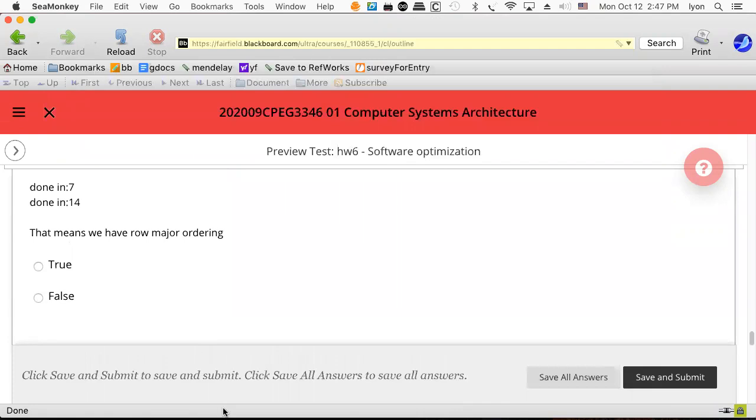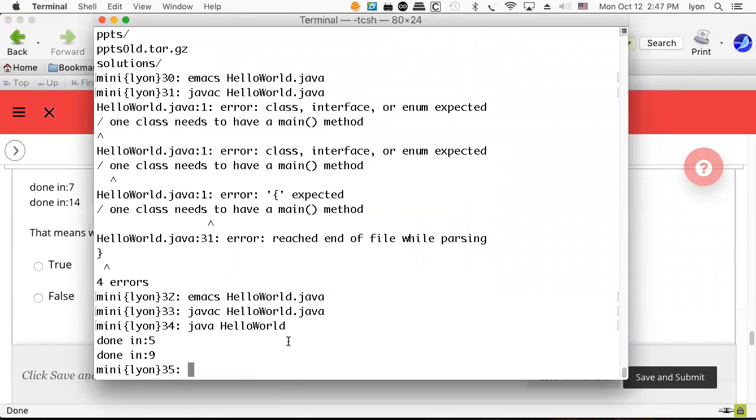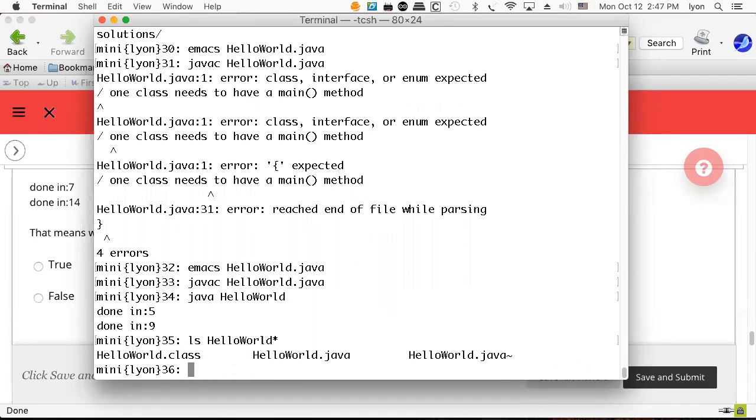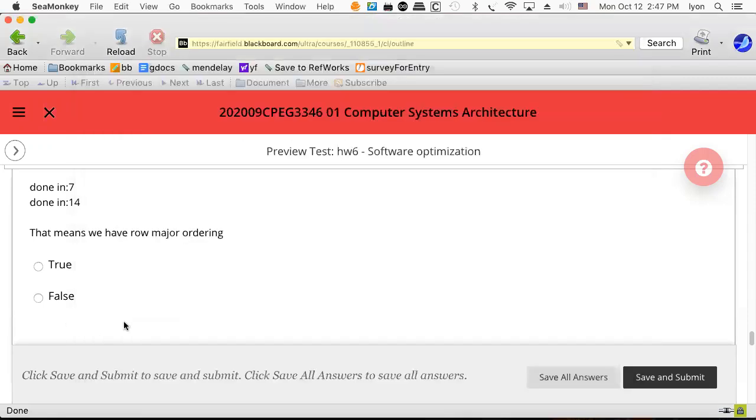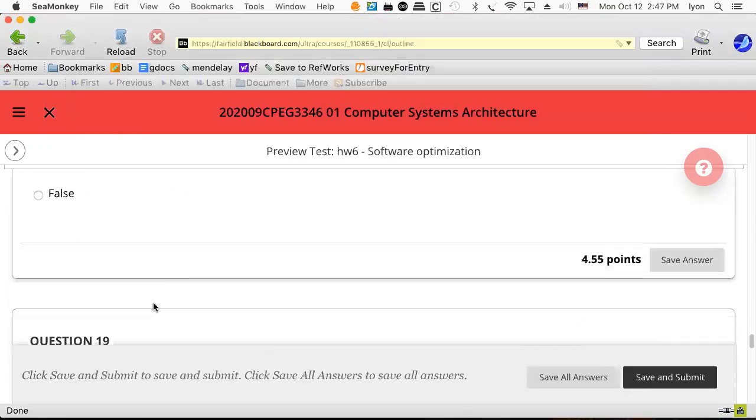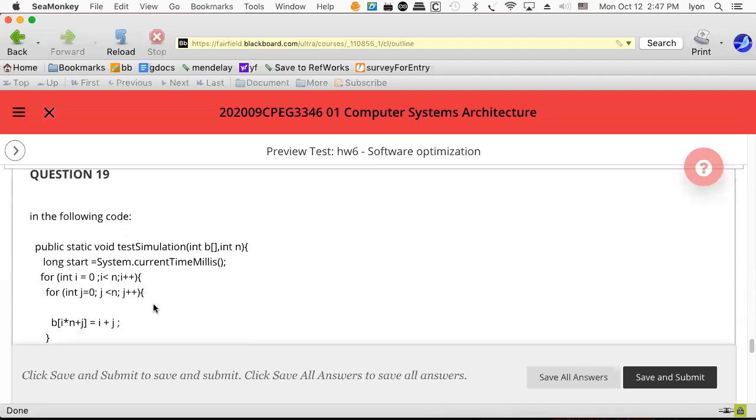Did everybody understand what I just did? I output this class file that contains the bytecodes when I did javac on the Java source file. And then I ran the bytecodes when I called the Java virtual machine and said, hello world. I hope that isn't too much Java for you guys.